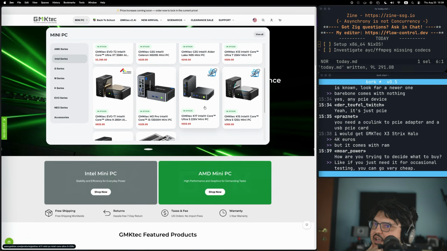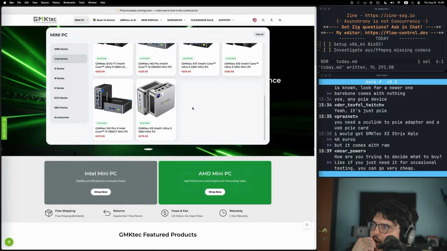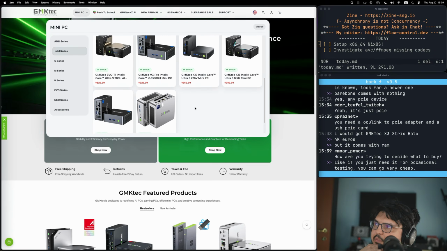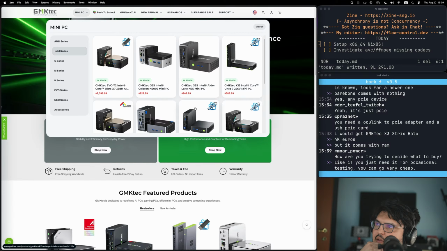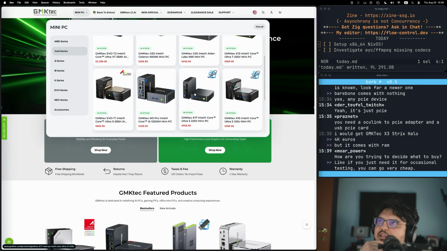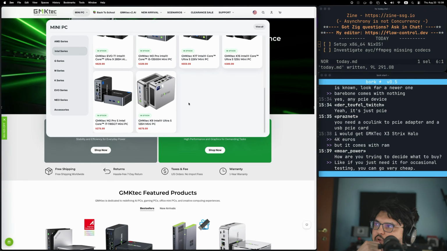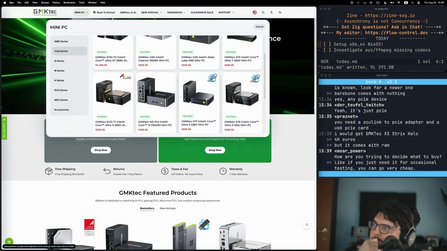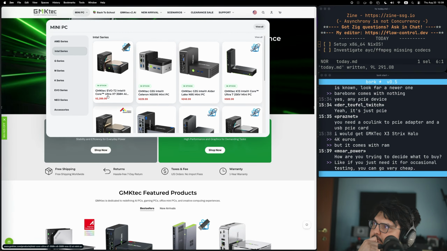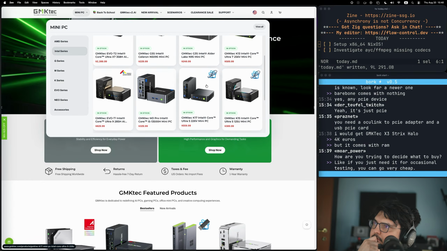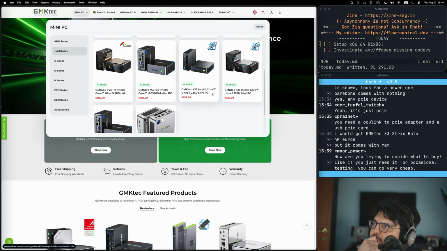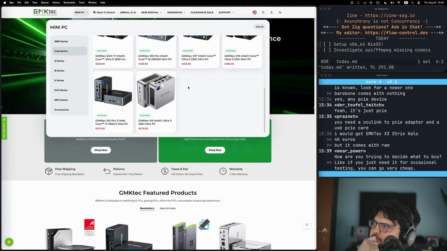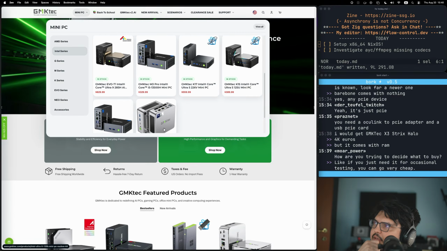If you need it for occasional testing, you can go very cheap. I don't want to go super cheap. Let's say that my upper limit is probably 1,000 euros. 600, 800.